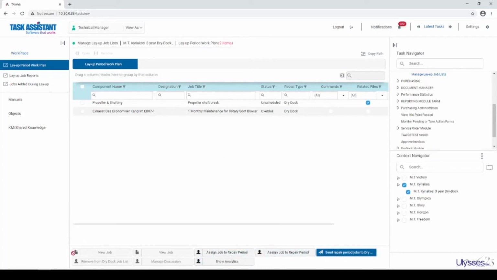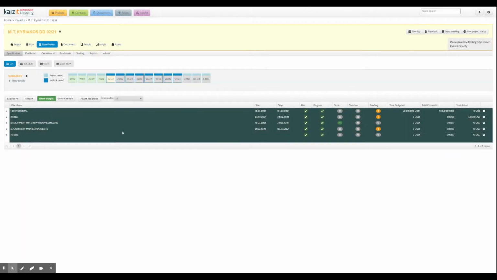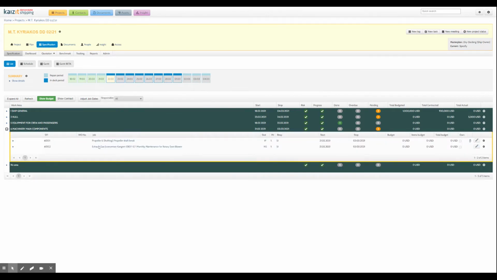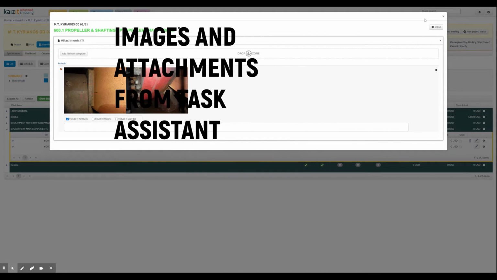Okay, now jobs are over to VesselMan. All right, so now we have received the imported jobs from Task Assistant. So here I have my small specification for this project. If I open number 6, index code 6, machinery main components, I see the 2 jobs that were imported over from Task Assistant. If I click on the pin in the corner here, I get to see the images and attachments or drawings, if there are any, coming from Task Assistant.